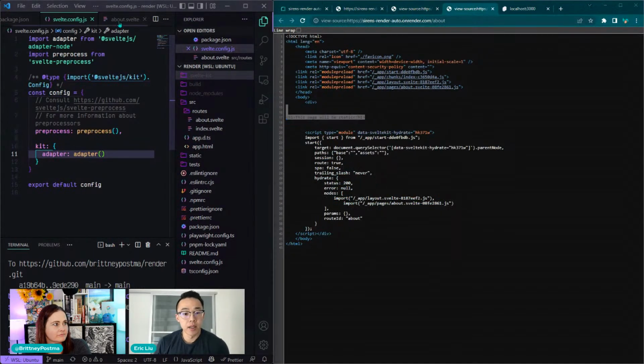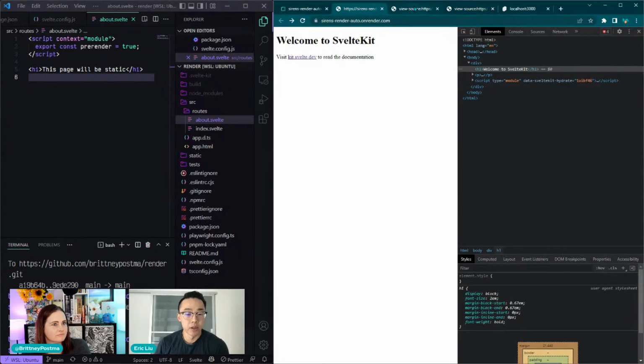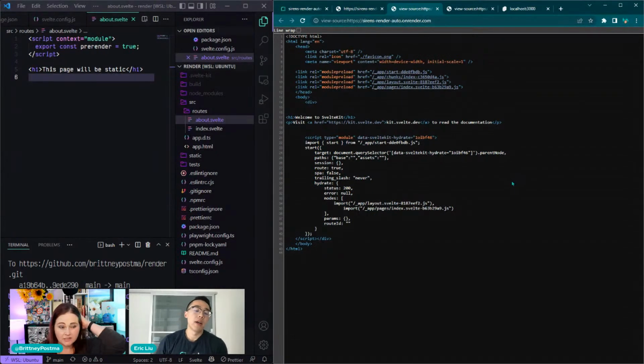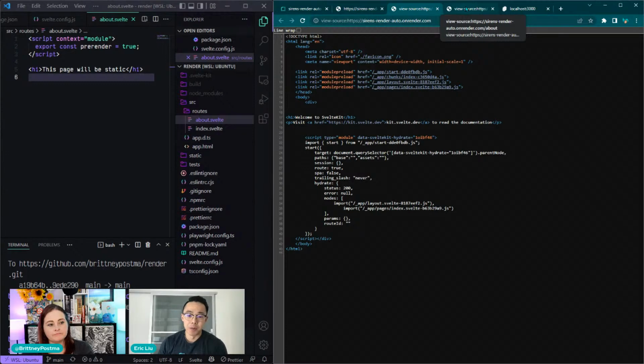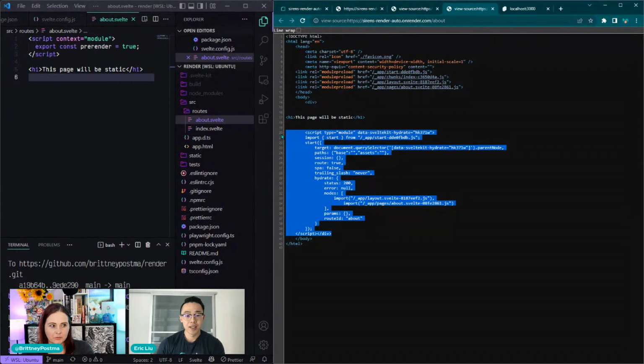Oh, interesting. Is the homepage also being pre-rendered? It is, but it shouldn't be because we're using the node adapter. Oh, okay. Yes, right, it's SSR in this case, which would make sense. It's server-side rendering that page. But this one should be statically generated and not have this JavaScript, is my understanding of pre-rendering.